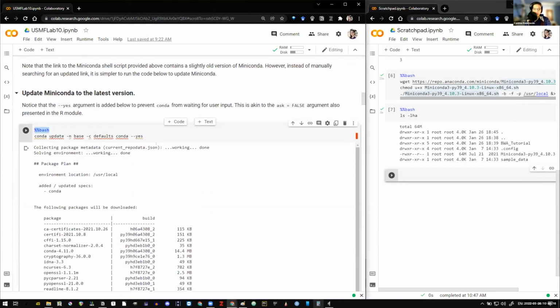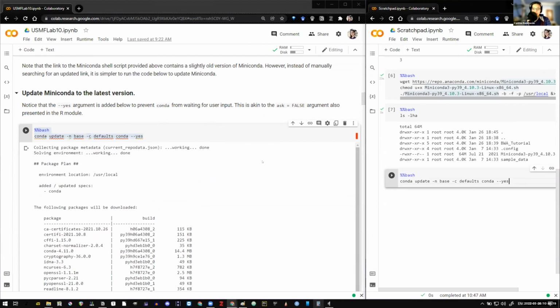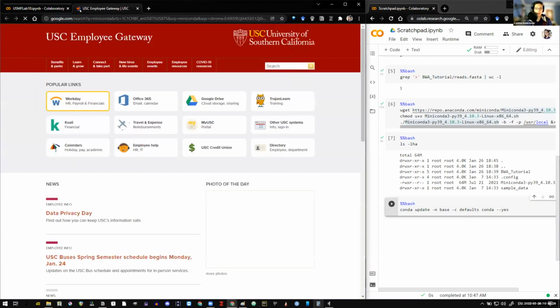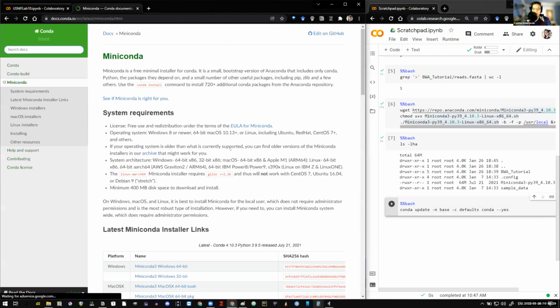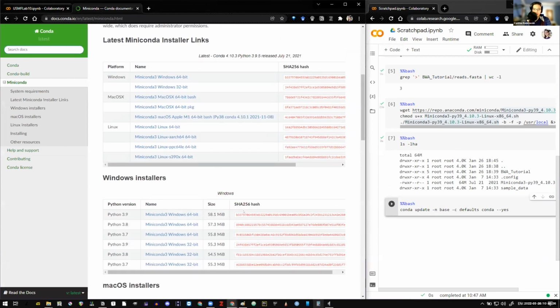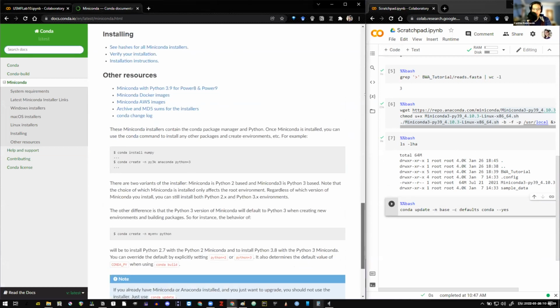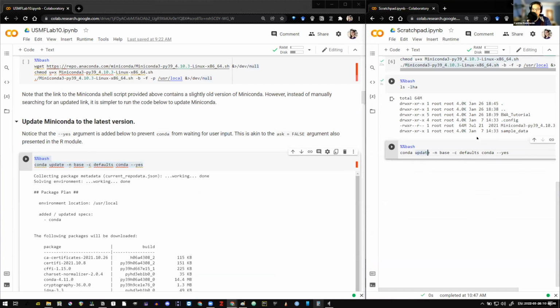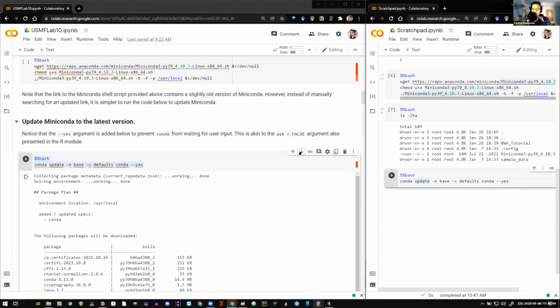So next, we want to make sure that Miniconda is the latest version. The reason for this is because if you go to the Miniconda website, it'll have a bunch of different versions and previous versions of Miniconda, and you could get a link from here, but it's faster just to update Miniconda within the notebook. This is also more reliable in general. The reason you want to do this is so that Conda is able to get the latest versions of the packages, and helps things run smoothly.